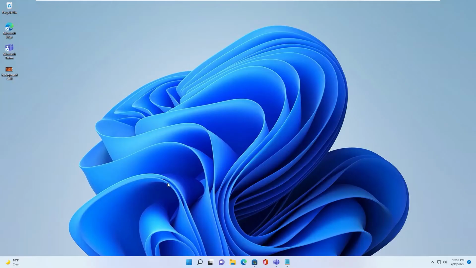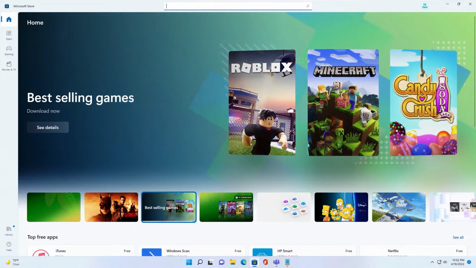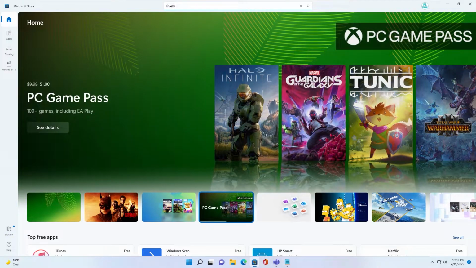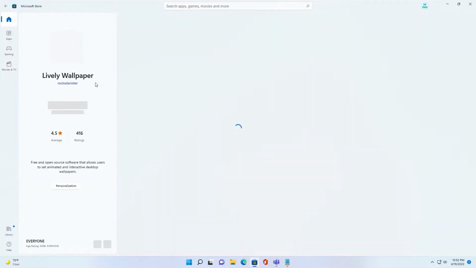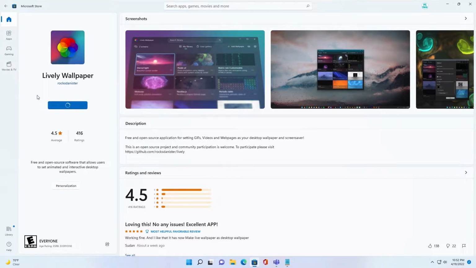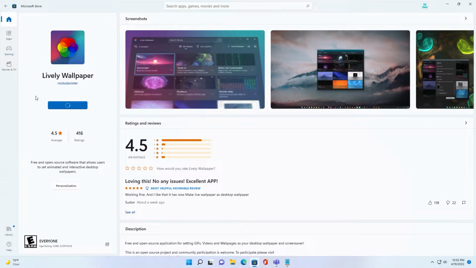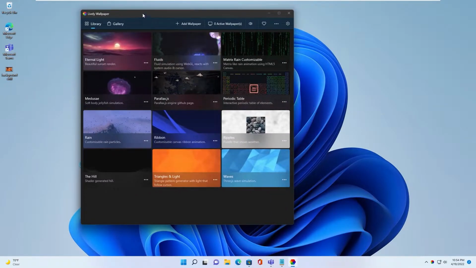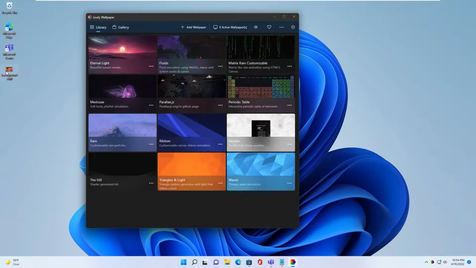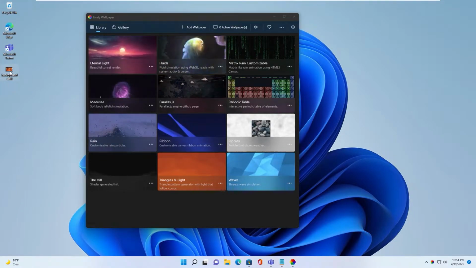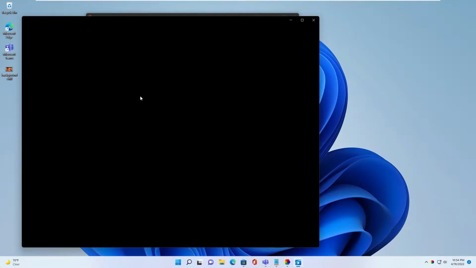Okay, let's go. First, you need to download some software and apps in the Microsoft Store. Now you go to Microsoft Store and search wallpaper and install it. This app helps to make the linear background. Now open. This software is easy to use. Now you need to set up this desktop and background.